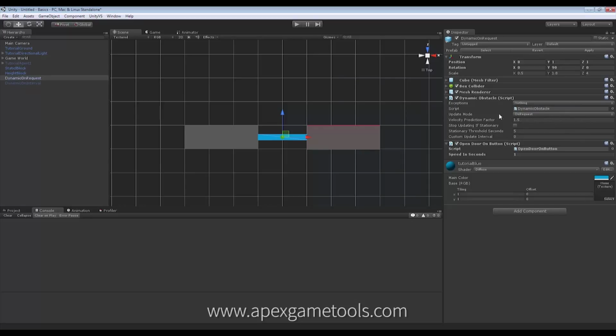So moving on, we have an update mode. Now I'm going to show you two different kinds of dynamic obstacles. In this case, we have an update mode that says on request. On request simply means that it will not update its state. That means whether or not it is blocking cells, unless it is asked explicitly to do so.